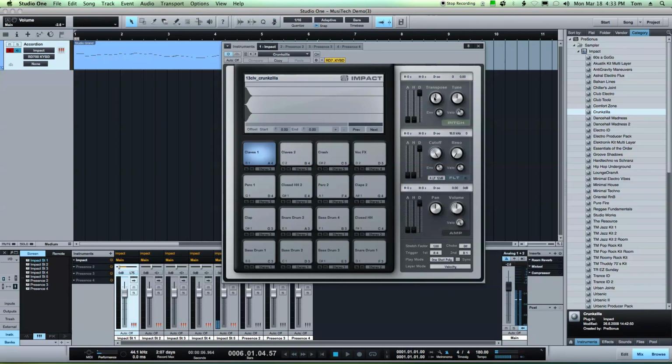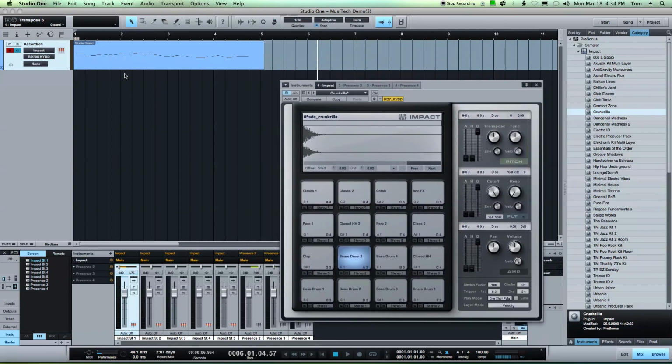Let's say I don't like that one, I can transpose it down or up. So I can make it sound exactly like I want it to, or the snare drum. Transpose it down. It's changing how it plays back that one sample. So that's how sampling works. So what we're doing here, this may or may not work. Let's find out.